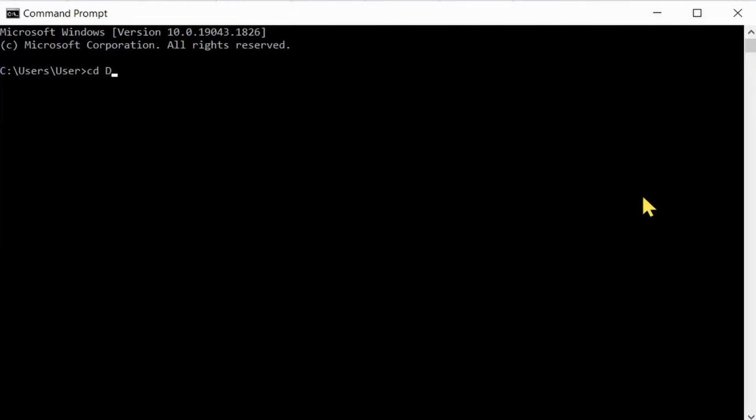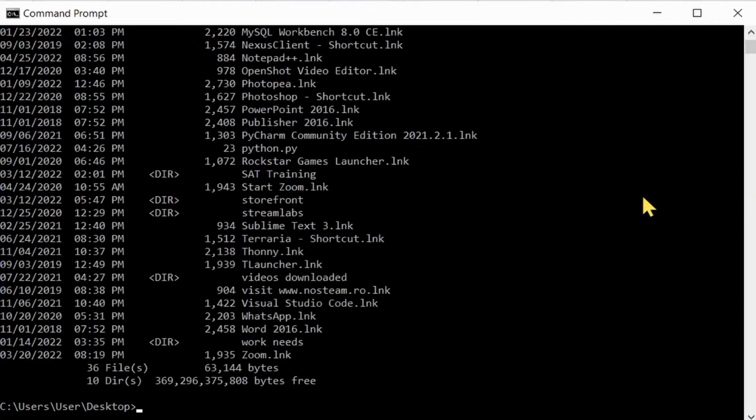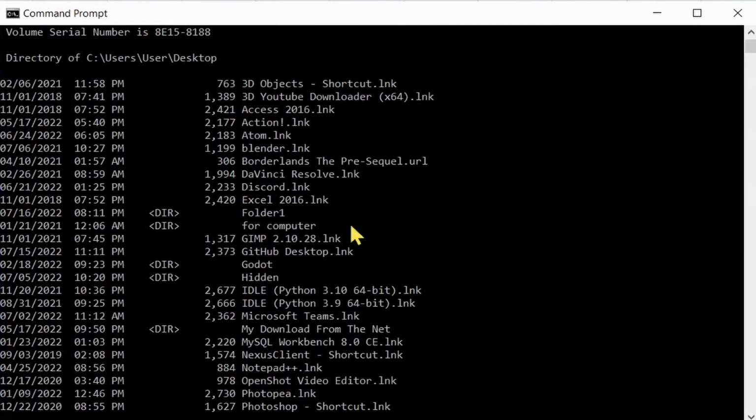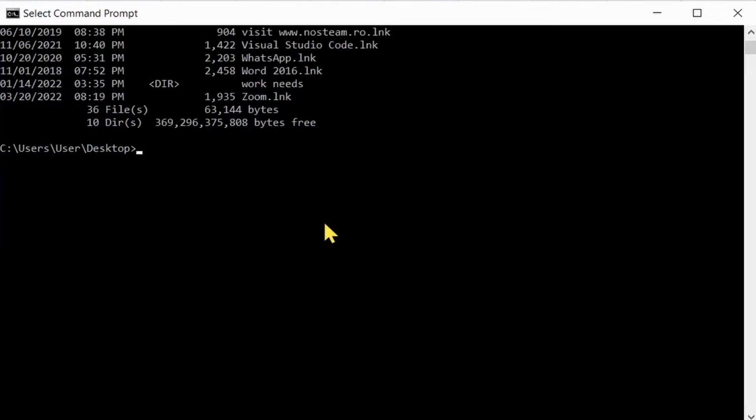So I'll go first to desktop by saying cd desktop, and now I am on my desktop. Let me create a folder and I'm gonna name it folder 1. But how do we create a folder? So we use this special command called mkdir and we specify the folder name, which is folder 1. Now mkdir means make directory. So if I dir desktop, let me check if folder 1 is there. So yes, we created folder 1. Okay, so that's how we create a folder.